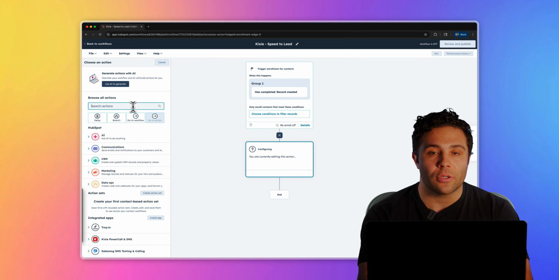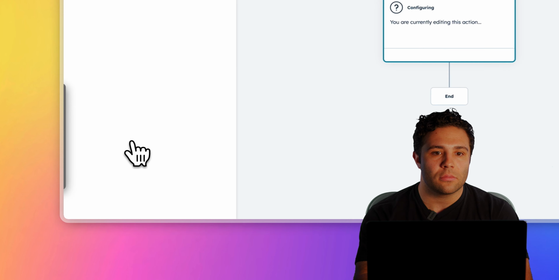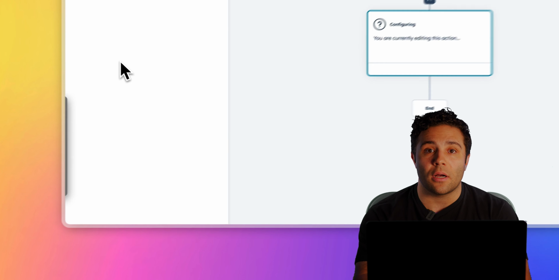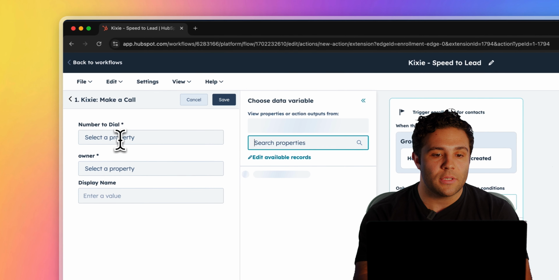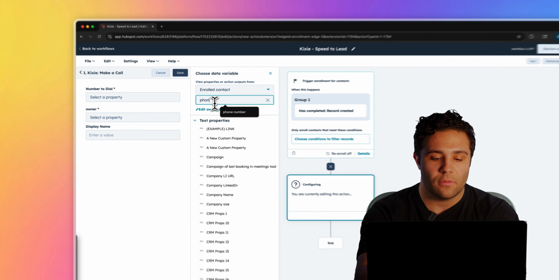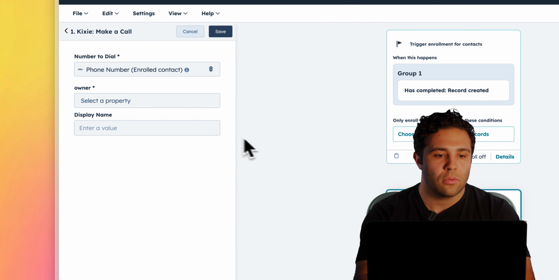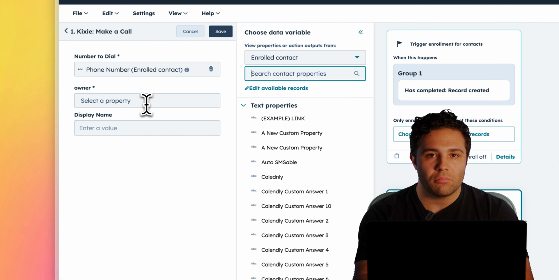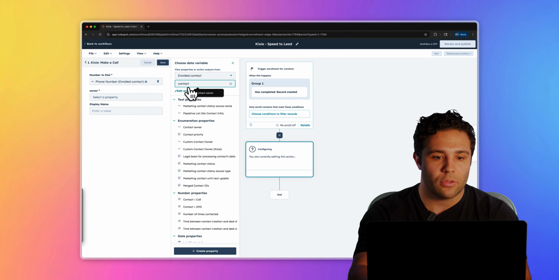Once you have that trigger set, you can type in Kixie in the actions portion and select Kixie make a call. This is the automation that you're gonna use to trigger that phone call. In the number to dial section, you'll type in phone number. And in the owner section, this can be different, but in this case, I'm going to use contact owner.